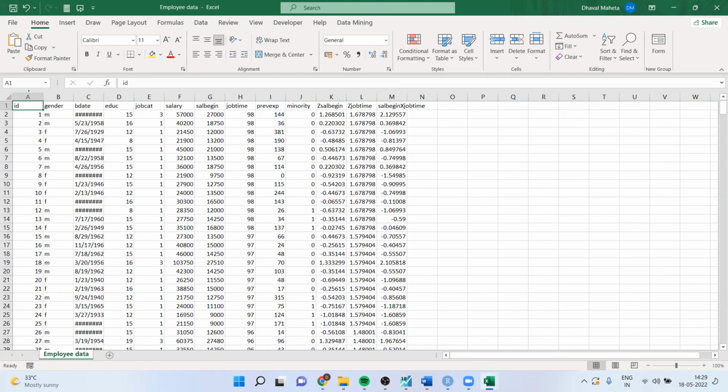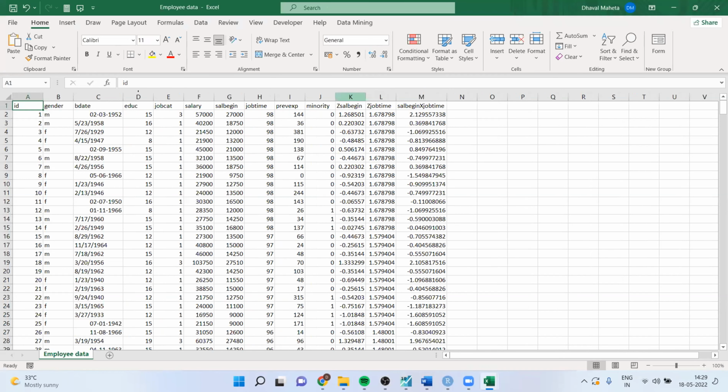Now here we have ID, gender, birth date, education, job category, salary begin, job time, previous experience, and presence in minority, yes or no, because this is US 1994 data. Now, if I run the blanket data summary command here, there is a problem: see this birth date. It will not understand what this field is. That is one.